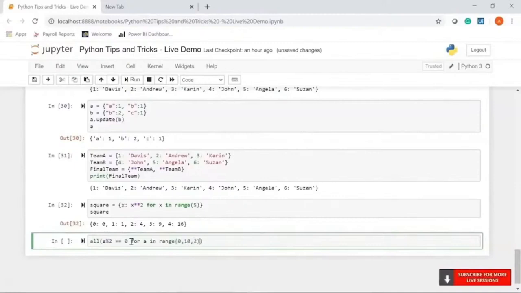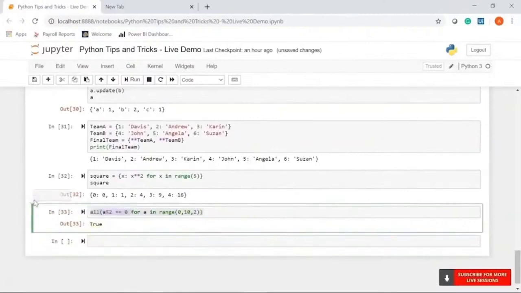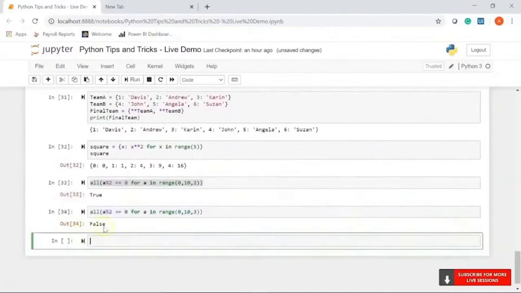If I run it, it gives me true because I have defined my range from 0 to 10 and an interval of 2. So the numbers will range from 0, 2, 4, 6, 8 and so on. So all these numbers are divisible by 2 and the remainder is 0, so it gives us true. Now if I change the third parameter in my range function, see, I'll make it 3 and I run it, it gives me false.